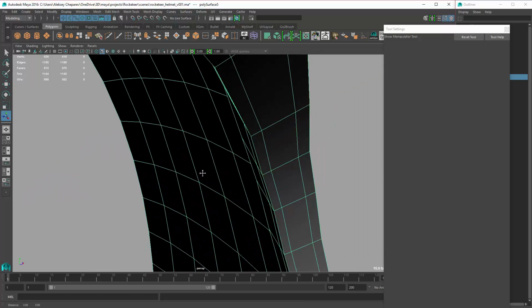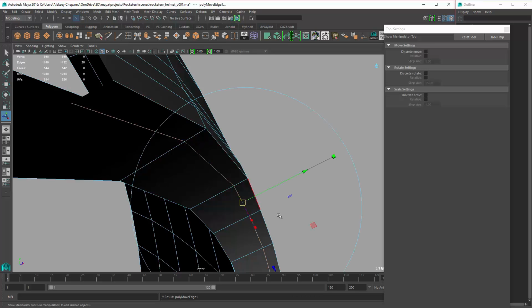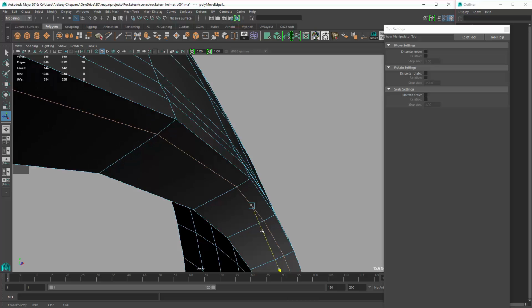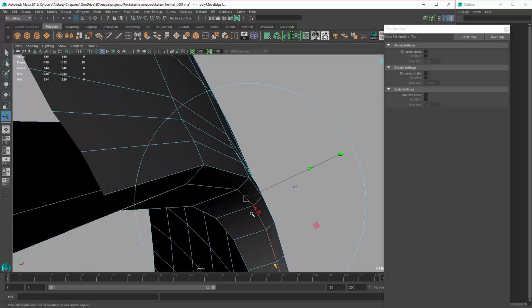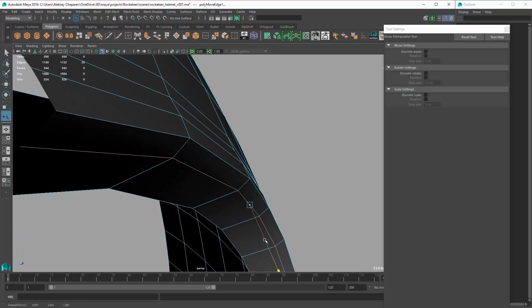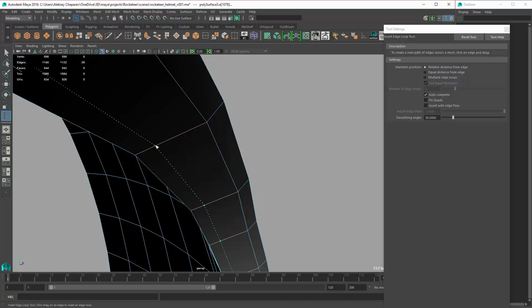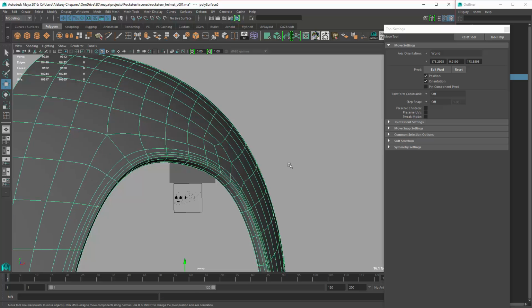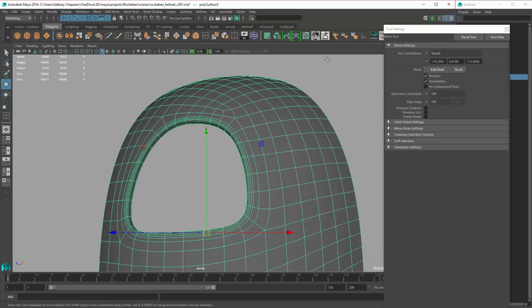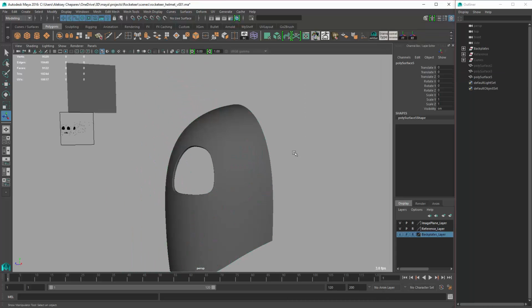And we can also do this. I'm going to actually delete this loop. I'm going to select this one, and I'm going to push that out as well. Like that. There. Going to make it nice and round. Then we have a good eye hole.